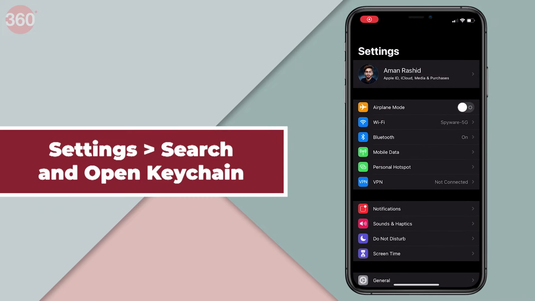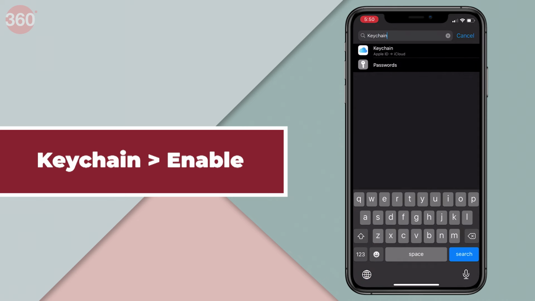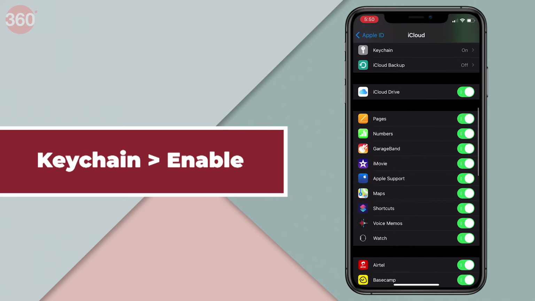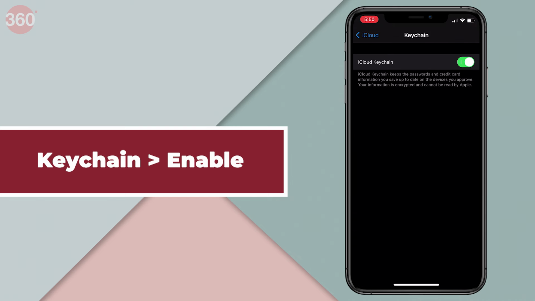On your iPhone or iPad, pull down the search bar and type Keychain. Tap Keychain and you will be redirected to the iCloud menu. Tap Keychain once again and make sure it is enabled. This will make sure that all the passwords that you use on your iOS device are synced across all your Apple devices. Now you can simply open your Mac, look for a Wi-Fi network and know its Wi-Fi password.